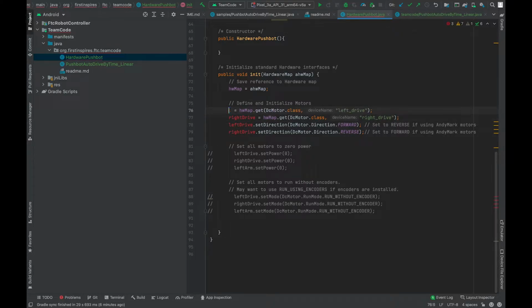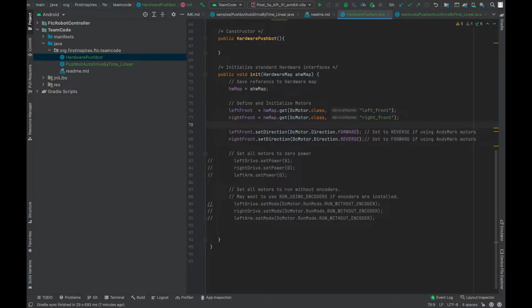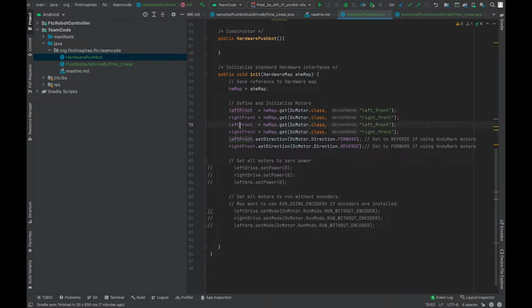And right now I'm going to change left drive to left front. Change right drive to right front. And in the quotation marks, I'm going to change to left underscore front, and then right underscore front. And now let's just set the left motors to forward and the right motors to reverse. So what I'm going to do is first copy these. And then instead of left front, we're going to make it left back. Right back. Change them in the quotations as well.